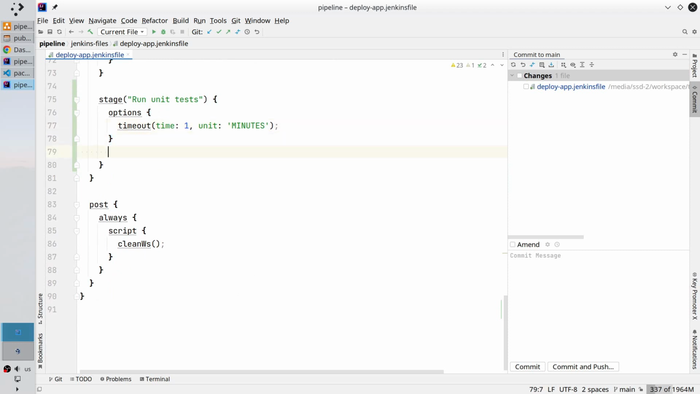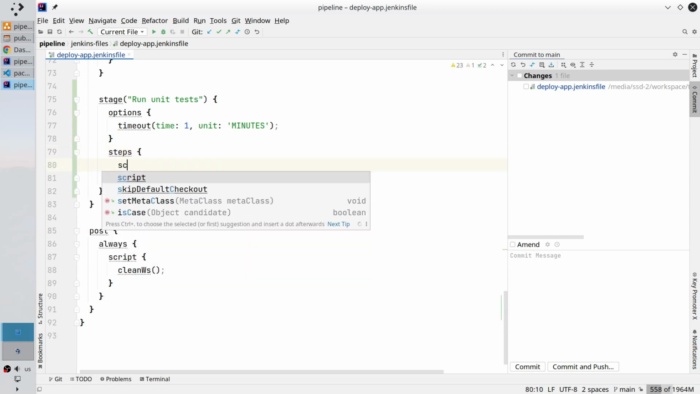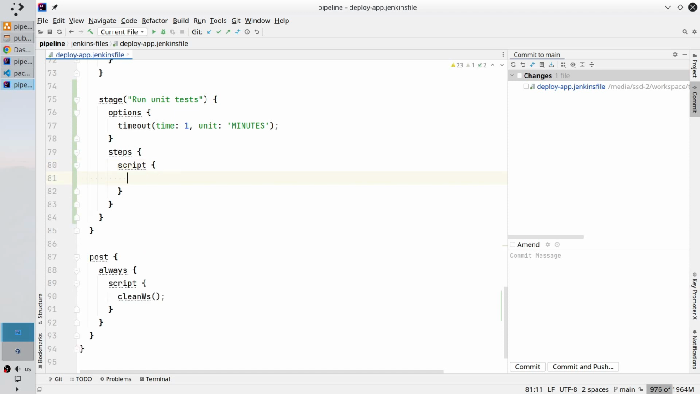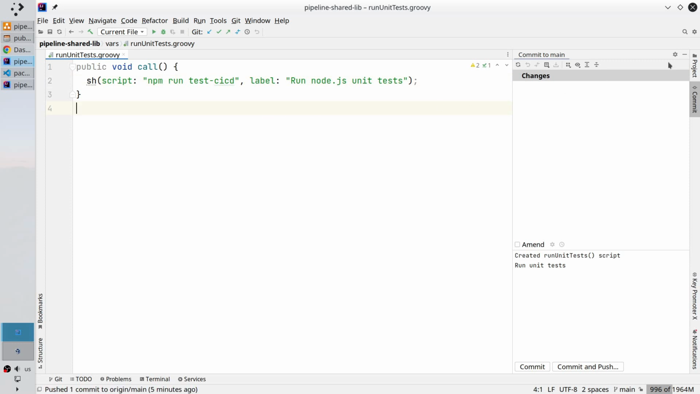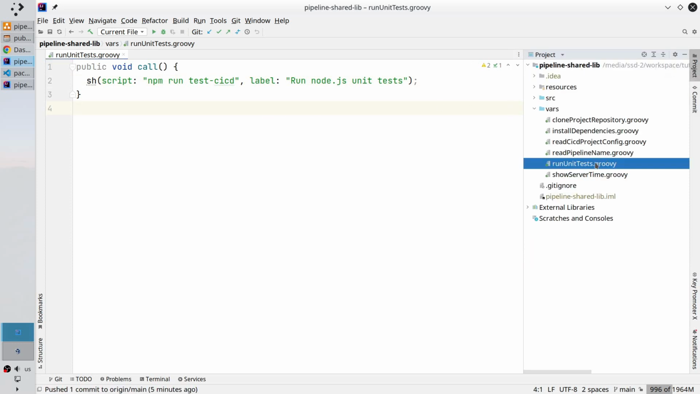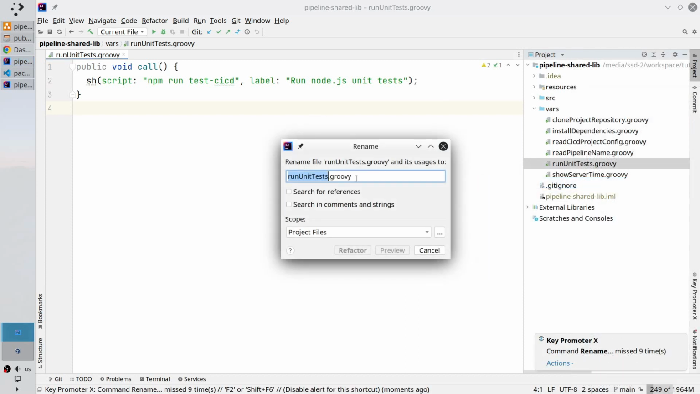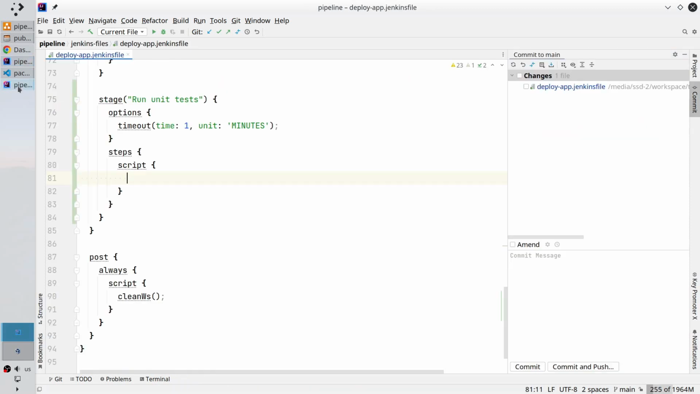Create the steps block and create the script block. Go to the shared library repository. Copy the file name, refactor, rename, copy the name, paste it in the stage, open parentheses to call the method, and it's all. Check Git changes.